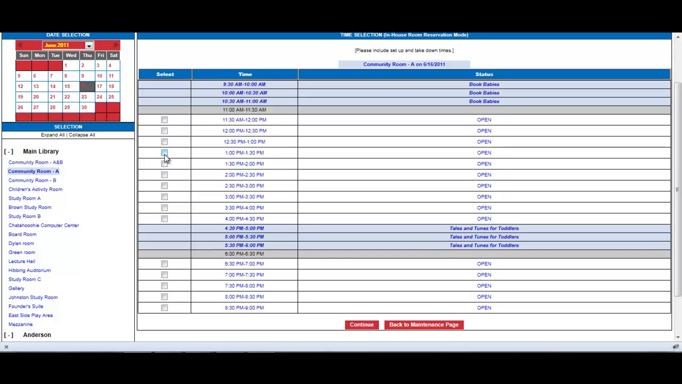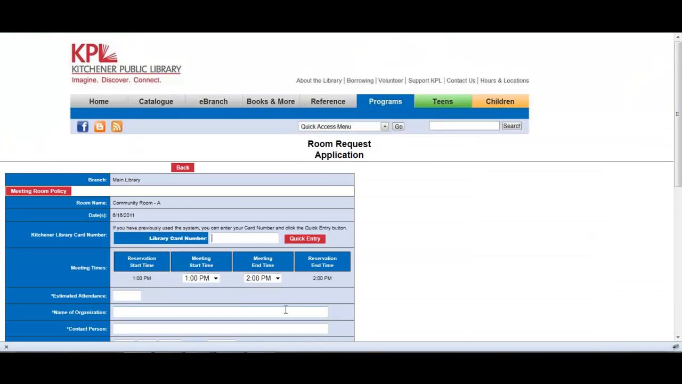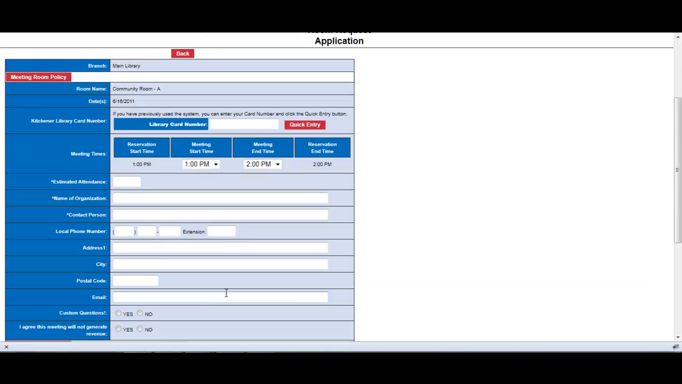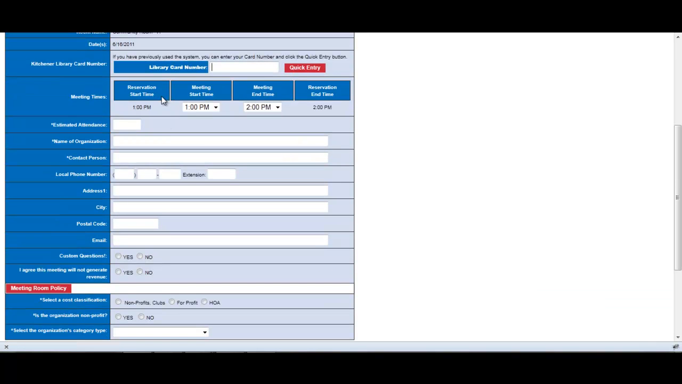By coming over here and selecting a time, let's say I wanted to reserve this room from 1 to 2 p.m. I'll select those two boxes and select Continue. Once I select Continue, I now have a room reservation application. I could have access to the meeting room policy. I will have detail about the Community Room A, which is the one that I had selected, the date that I had selected, and then I can also include my library card.